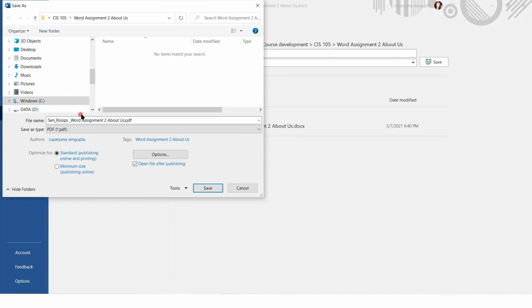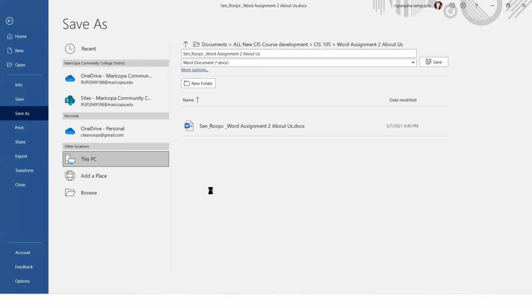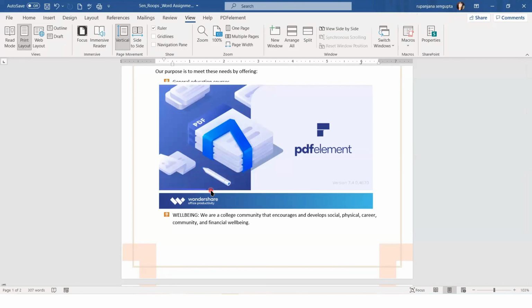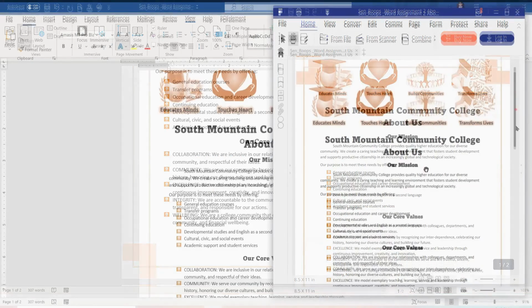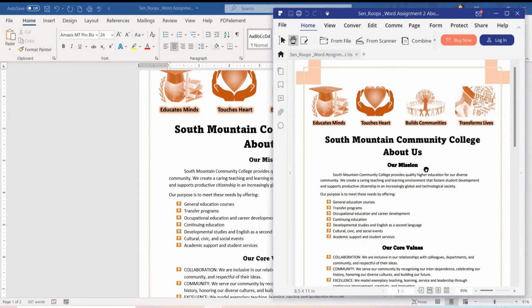You can have the same name, but it will have a different extension because it's a PDF file, and you save it. As you save it, any applications which opens up PDF will open it for you and you will be able to view it. Now that I'm looking at the alignment, we are missing a space between about us and our mission. So let's rectify that.